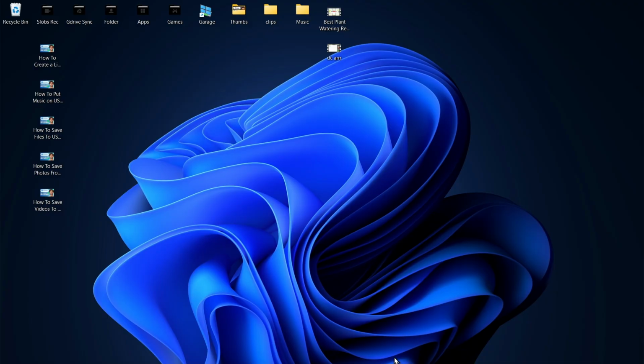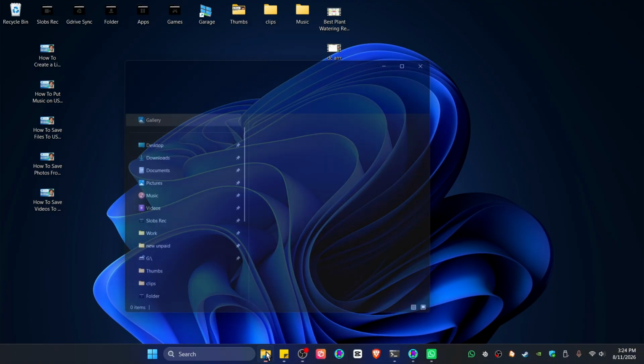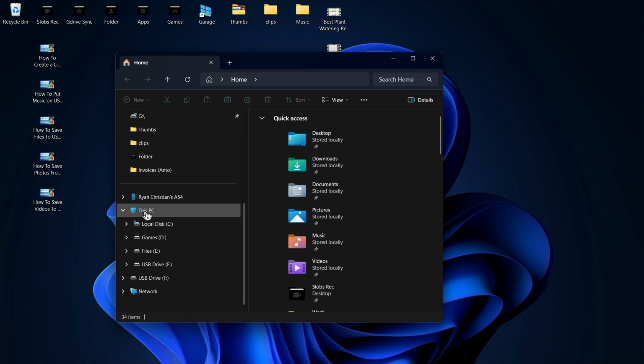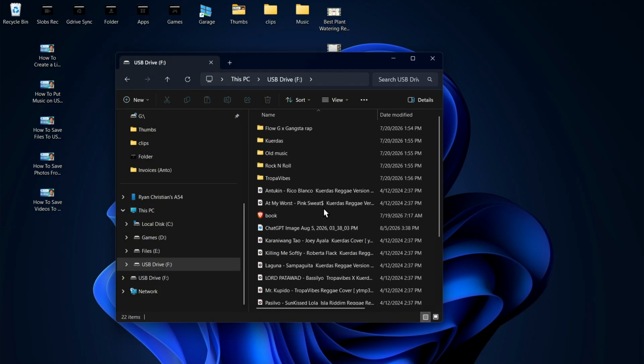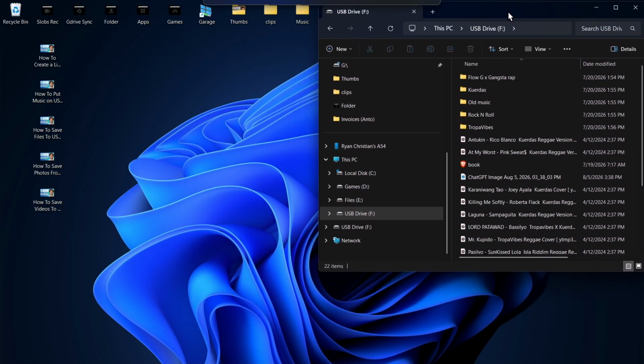Now first up, plug in your flash drive to your computer. Okay, now go ahead and check This PC, and then you'll be able to see the USB drive. Okay, so you can go ahead and open it up, as I'm going to show you two ways on how to transfer videos. So here we have the flash drive window.